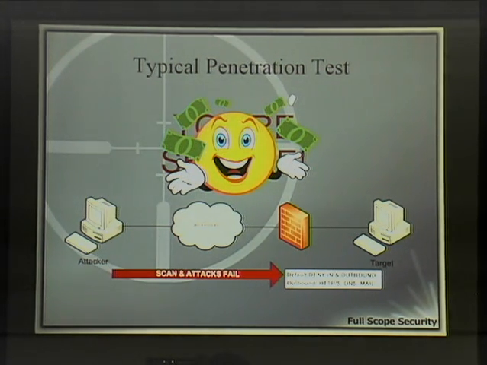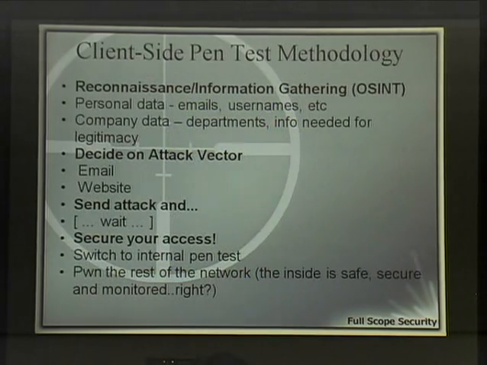So in this economy, we don't want to be throwing our money away, and that's really what you're doing here. Anybody with an automated scanning tool can come and do this work and say you're secure. It doesn't mean you're really secure.